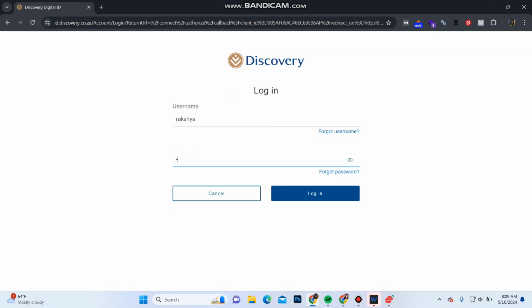Once you do that, enter the password of your account. And to confirm what you have typed, click here on the eye icon. After that, click on Login. You will be logged into your Discovery Bank account.